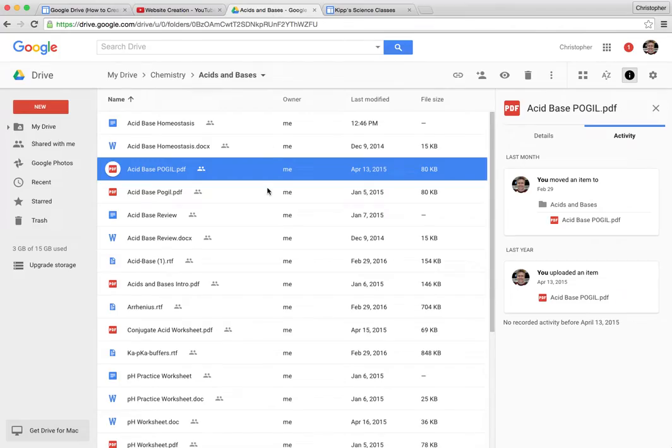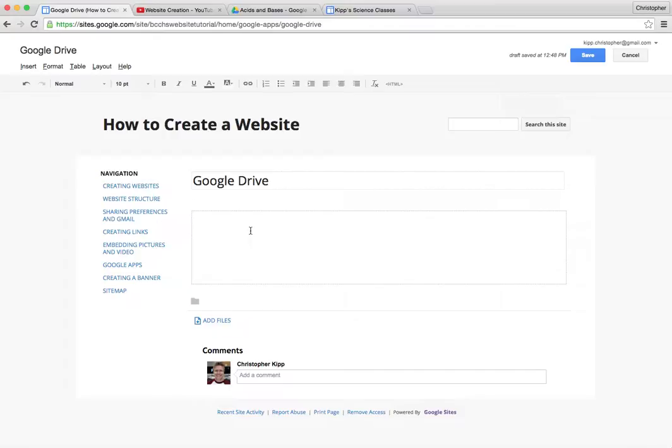What I can do is go right up here. If I have it selected, right here there's a little button that says Get Link. I'm going to left click that. And there's the link. Okay, that link leads right to this page. So I'm going to copy that over with Command C. And I'm going to go back to this page. And I'm just going to make this link. I'll title it Worksheet for now. You can title it however you like.